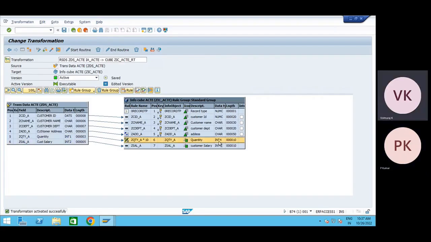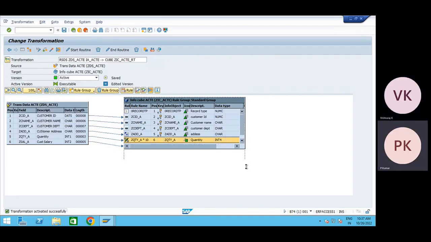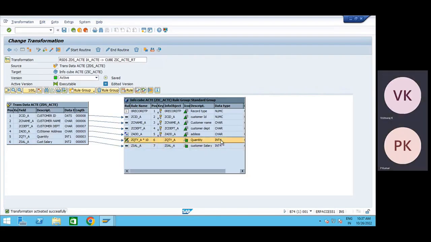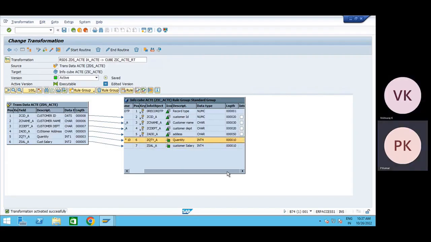But it was not defined by us, right? That's what happened to me yesterday also when I was creating. So by default it is taking. Sometimes by default it's taking. Okay, that's the reason it is giving the data type.